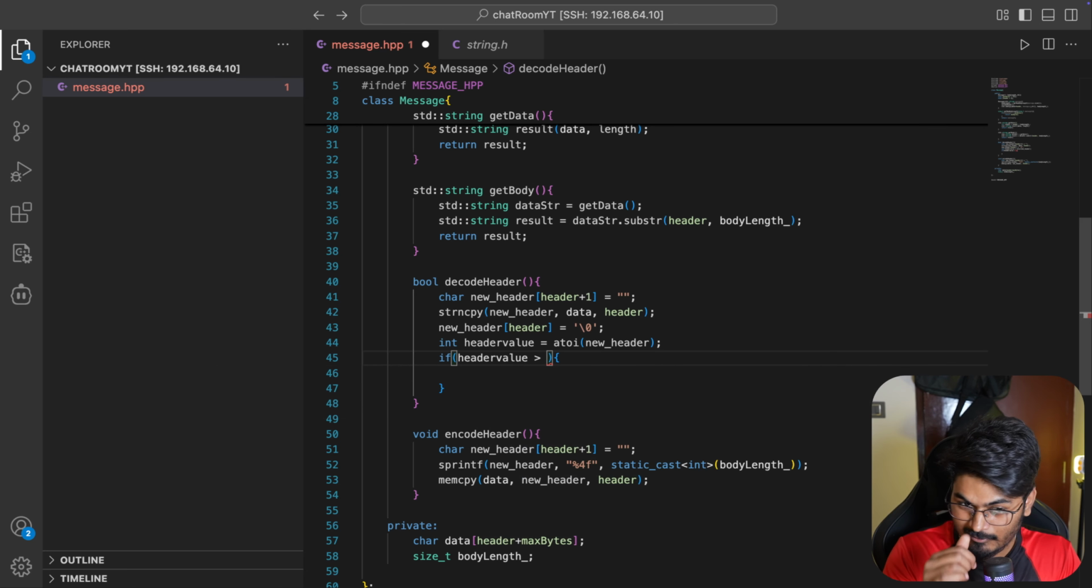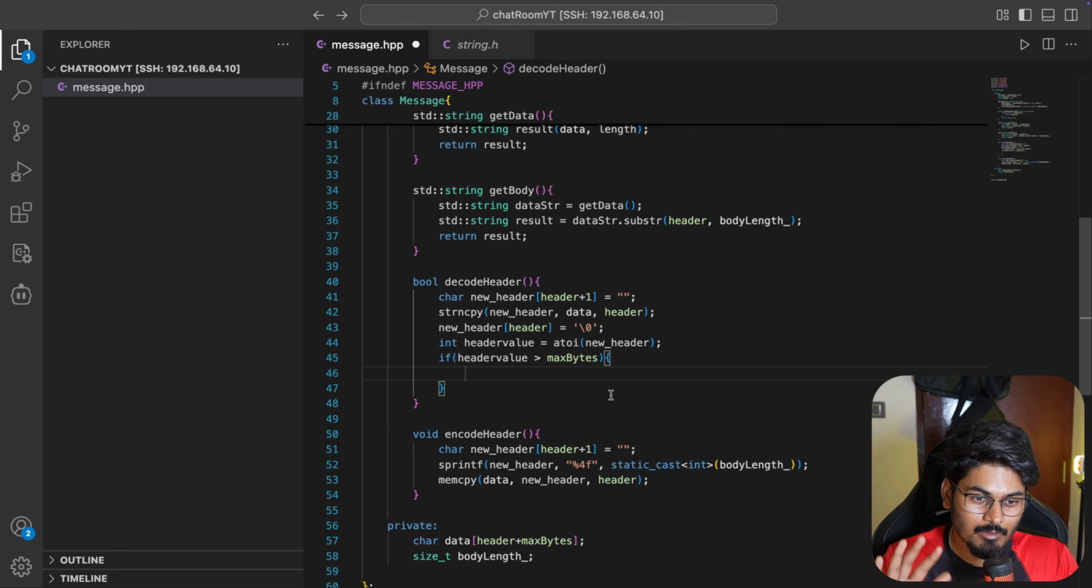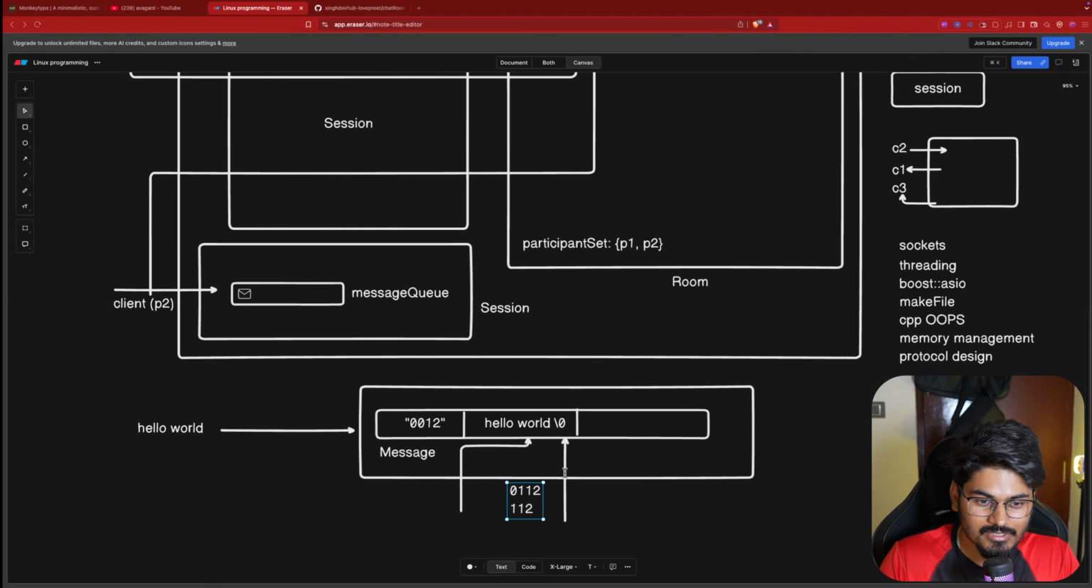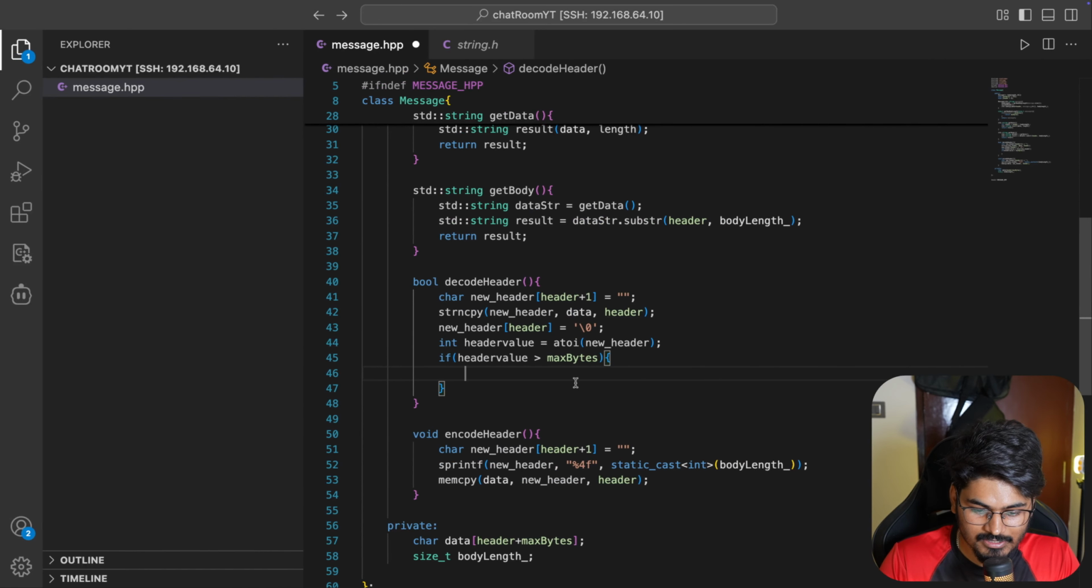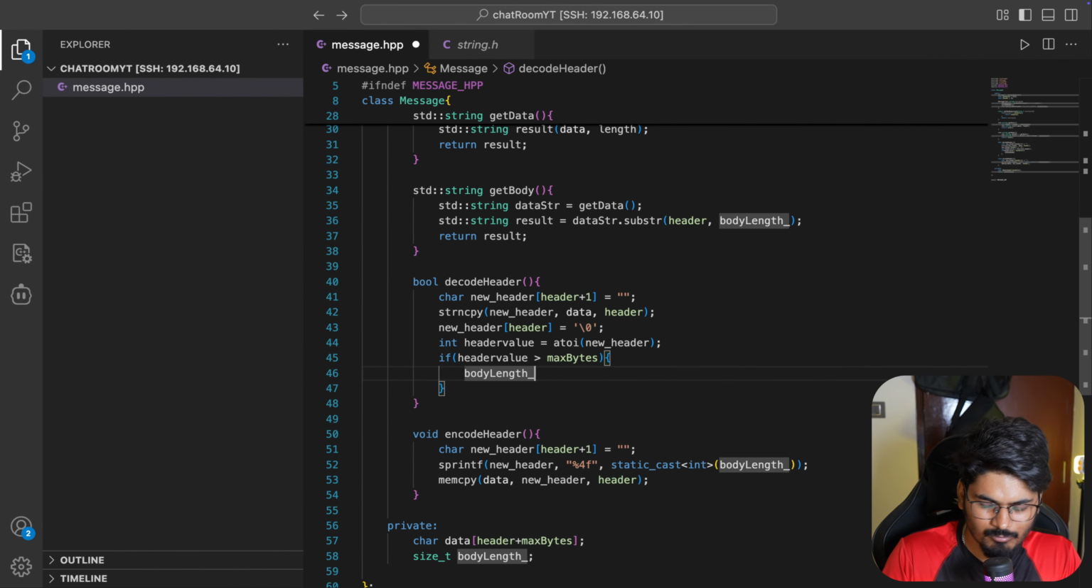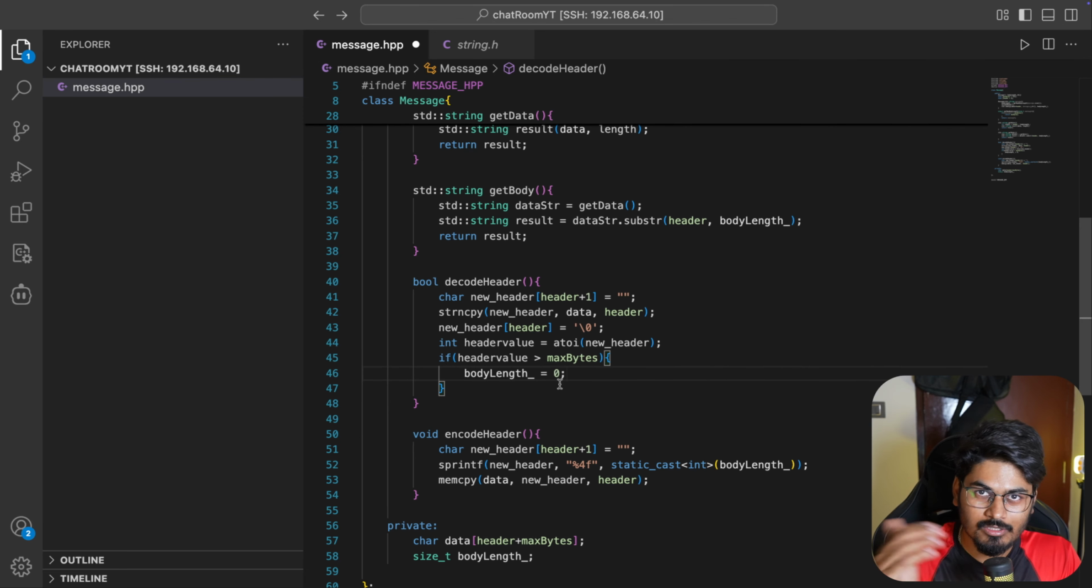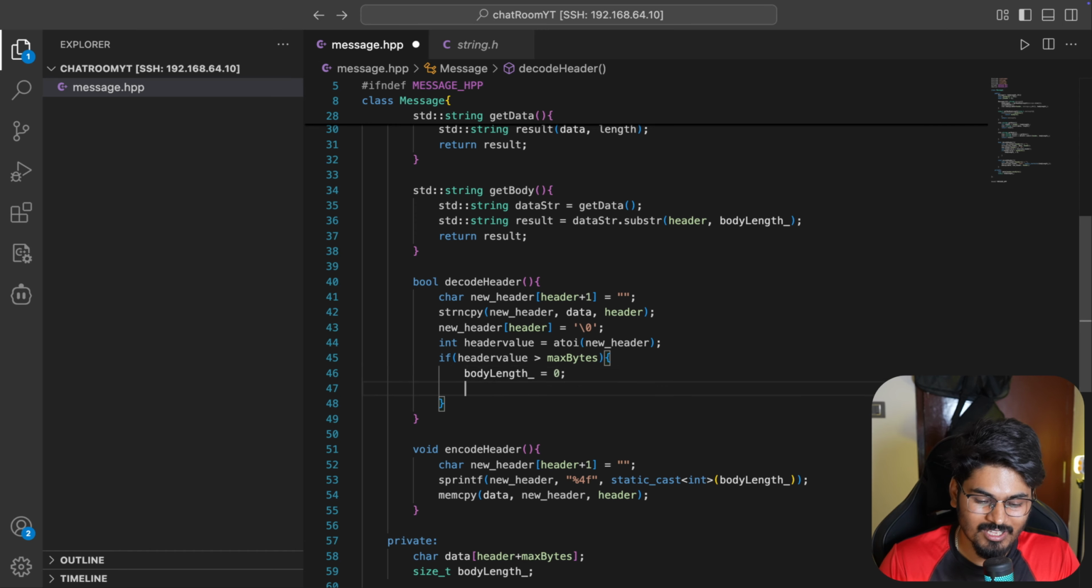If the header value is more than max bytes, which means somewhere we have messed up while constructing this whole thing. We have stored a body length more than the allowed length in this body, which is why we are checking this. Then we can do nothing, right? We don't want to write that body back to our sockets, because in that case faulty data might go, some garbage data can go, not garbage collection.